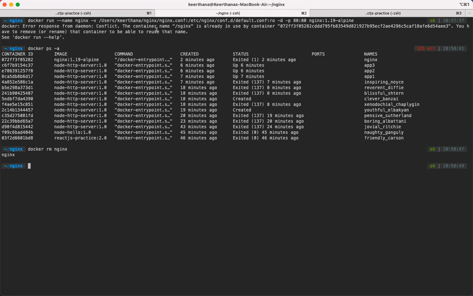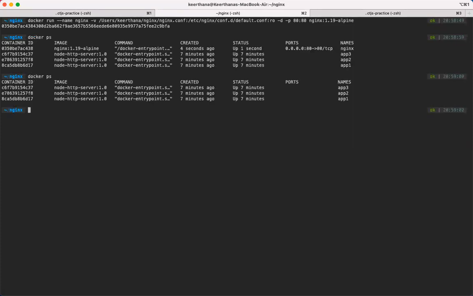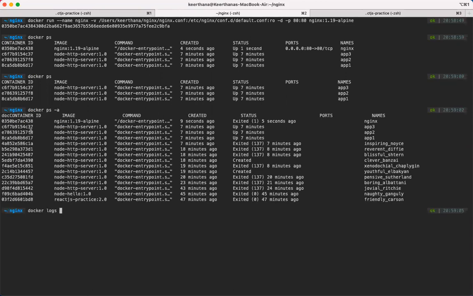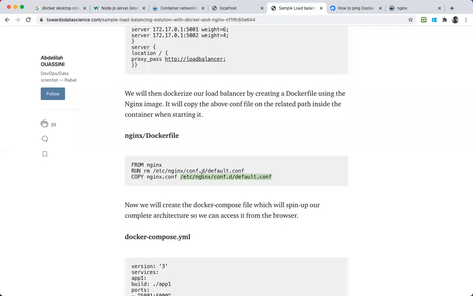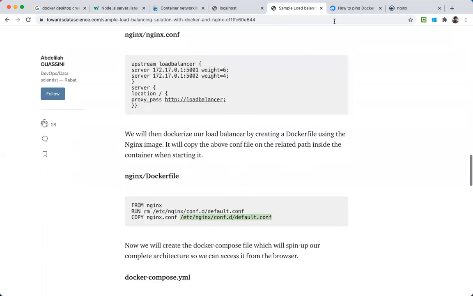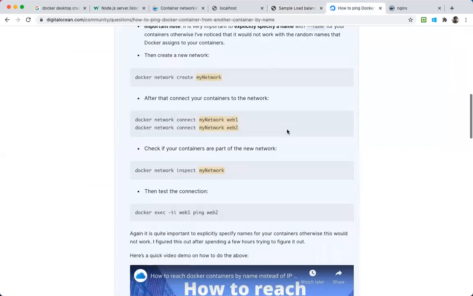It is telling there is a container with Nginx already there, so I'm removing it. Okay, now it is running. Okay, so it's saying it is not able to find app one, so we cannot run it and mount it.